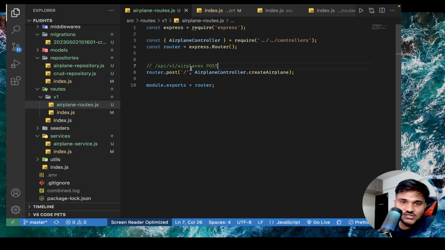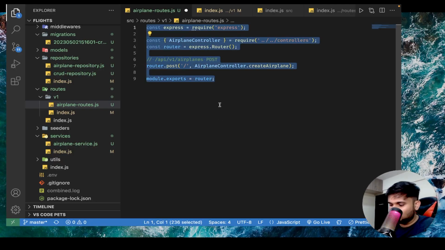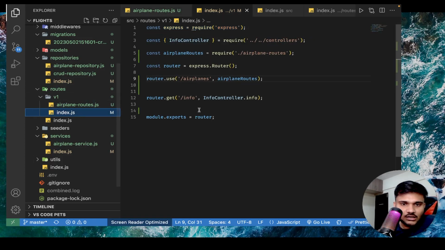That's the level of segregation you can see we have done. So all the airplane related routes will go here. Then other resources, if you have, will be kept separately. So you will always know where your code is actually residing. Okay. And this looks good to me. This looks technically good to me.